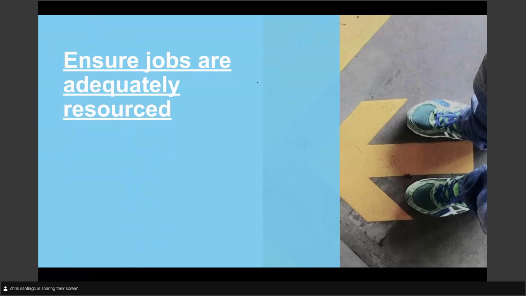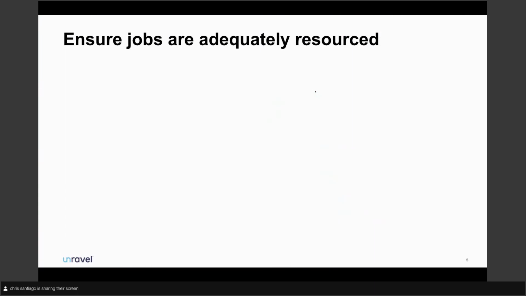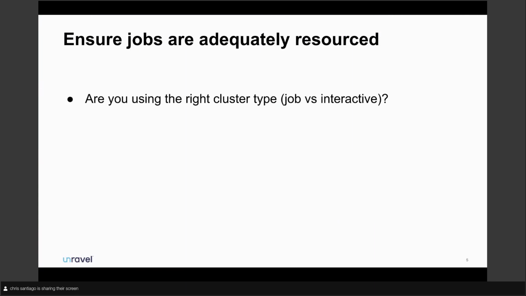We'll first start off by talking about how you ensure jobs are adequately resourced. Usually when I work with customers, the first thing I do is ask them questions and try to get a gauge of where they're at on their journey. The first topic is, how are you making sure that you are adequately resourced or sizing your jobs correctly?